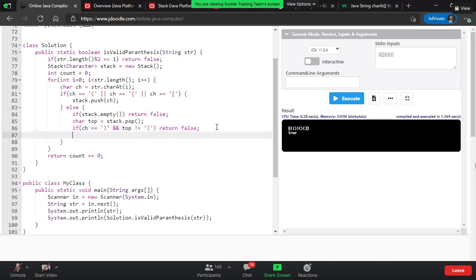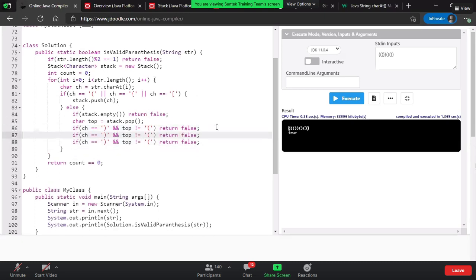Okay, the same goes for the three different types. The character that I am at here is the closing bracket of square brackets, but the top is not the opening of this thing, then return false. Similarly for this thing and this thing. And at the very end, again, the stack dot empty.